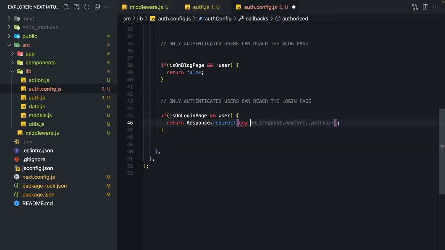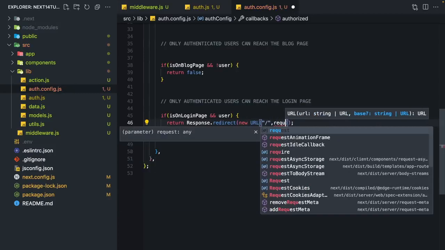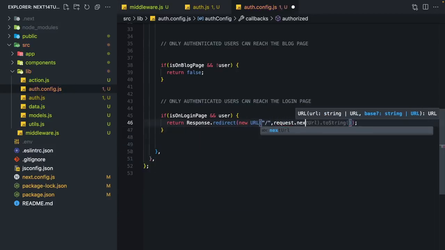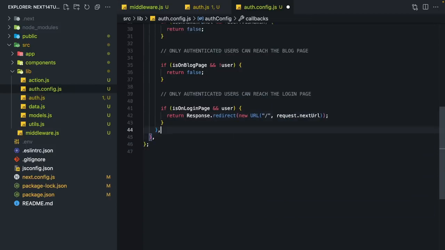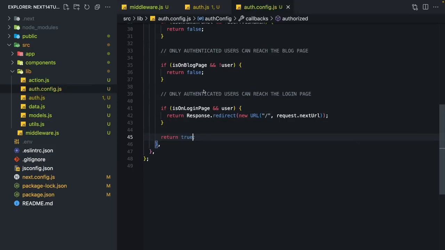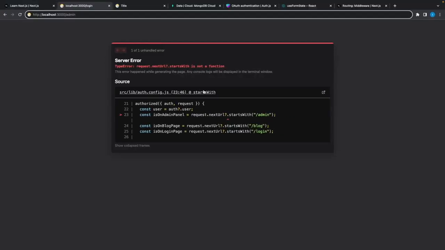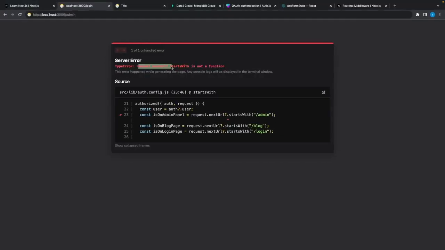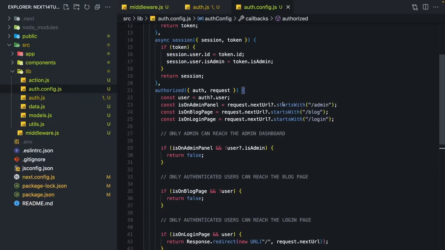And we are going to create here a new URL and we are going to pass home page, request.nextUrl. This is how we are using redirect. And finally, if none of them, we are going to return true. Let's see right now. Okay, request.nextUrl, it should be pathname here. Dot pathname.